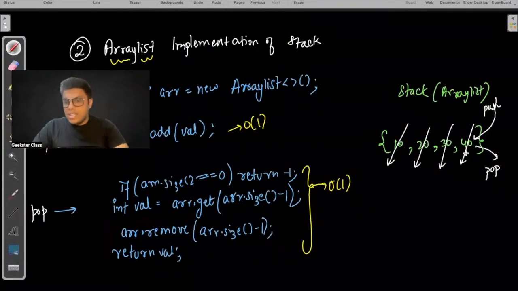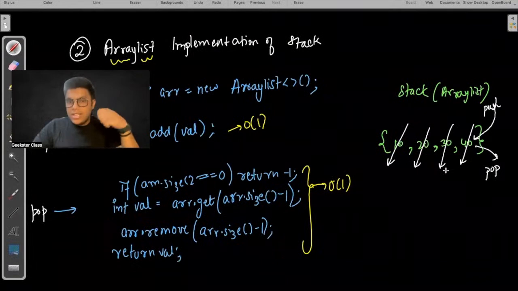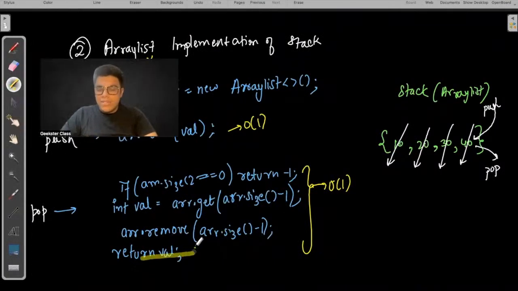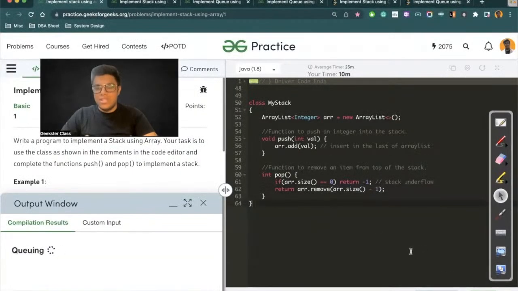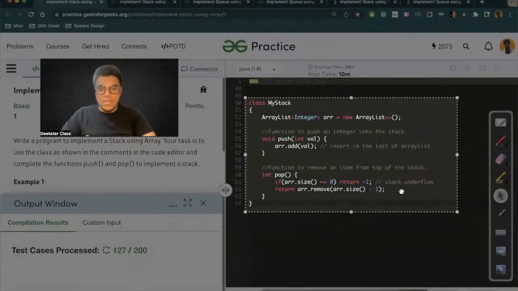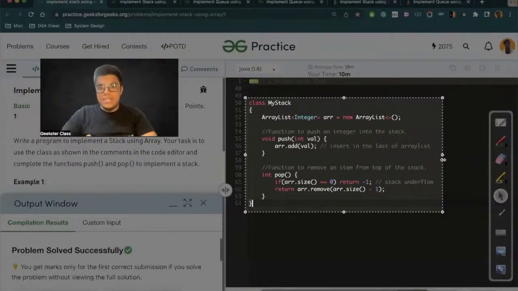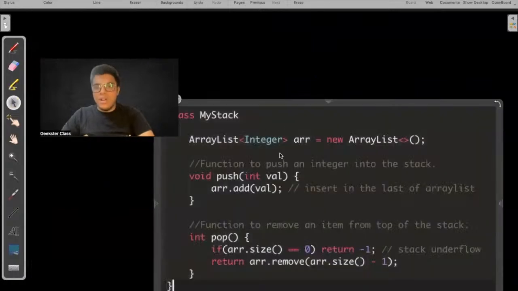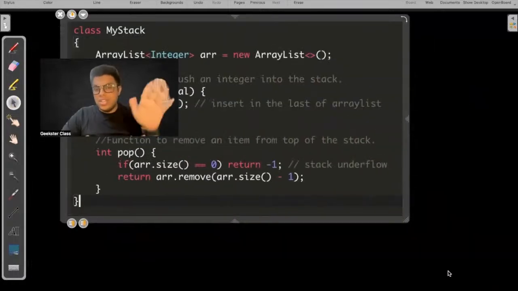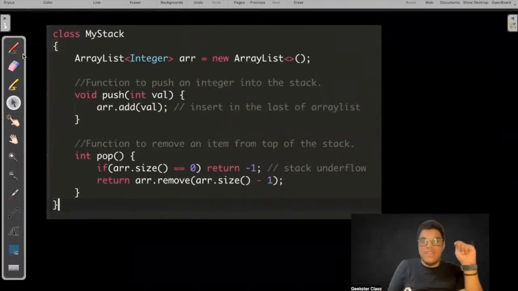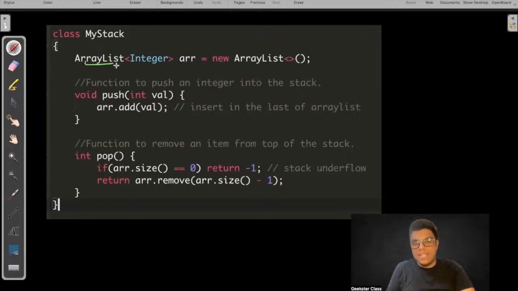If we are going to delete 40, the last index, it is returning 40. If we are going to delete 30, it is returning 30. So instead of doing get, then remove, then return val, we can simply return array dot remove. So this is an even simpler approach. This is even simpler than what we thought. All the test cases are passing. This is even simpler than array. Why? Because we do not require to implement array list. We can simply use the collection framework and use the array list implementation.